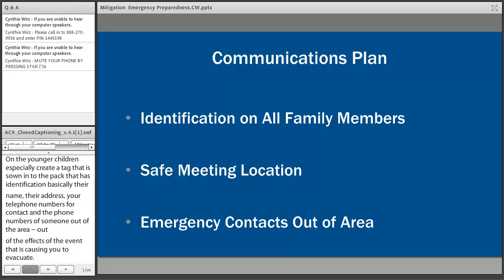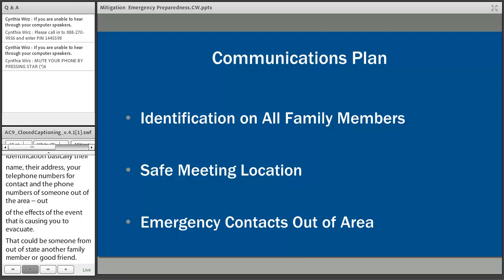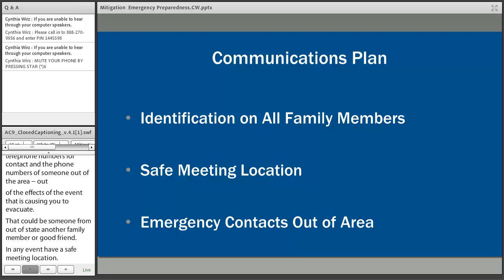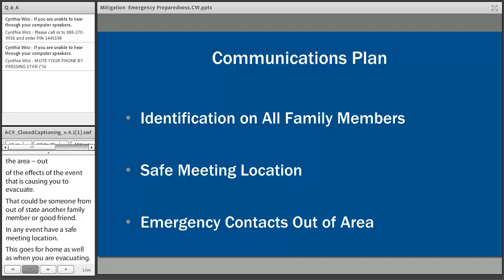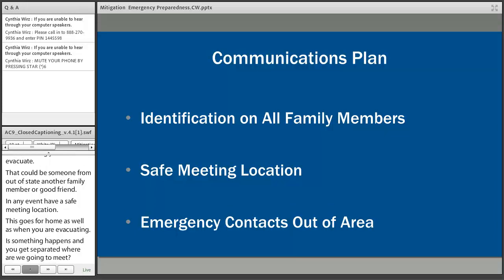In any event, have a safe meeting location. This goes for home as well as when you're evacuating. If something happens and you get separated, where are we going to meet? And that safe meeting location should be on that identification tag for the younger children also.